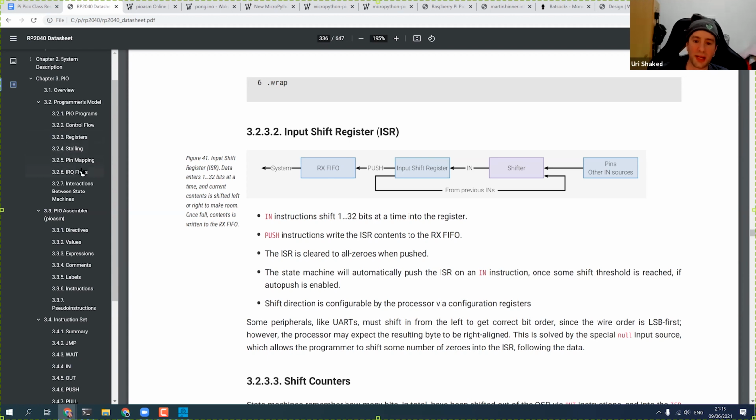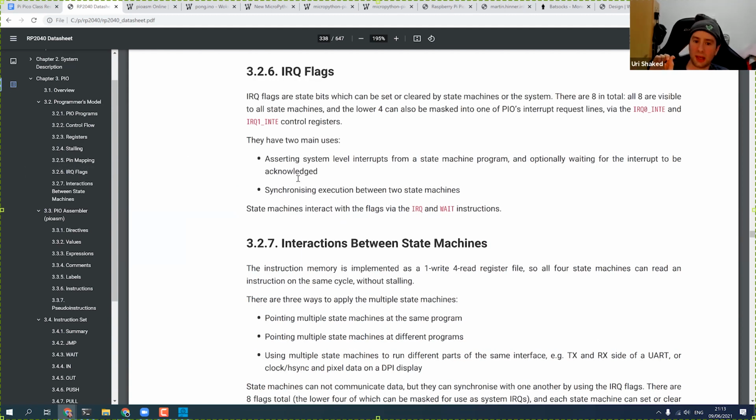And other than that, there is also a thing called IRQ. Basically, these are bits that the machines can set to notify your program that something has happened, and they can also notify other machines. So they can set an IRQ flag, and that would raise an interrupt in your code if you listen for that IRQ. Or another state machine can also listen, and that's a way to synchronize two state machines. So that's how the machines communicate with the other peripherals on the device, through those two FIFOs and through the IRQ flags.